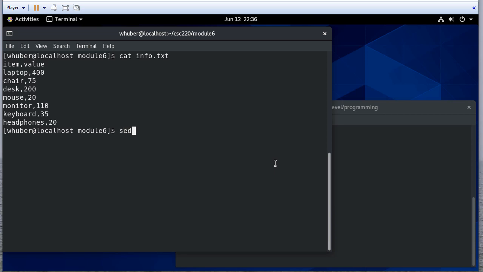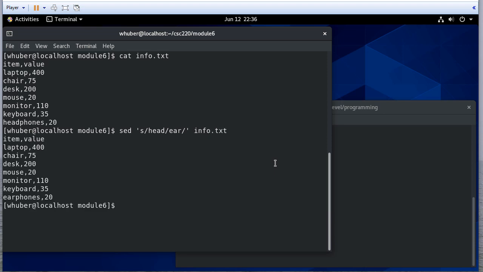Well, I can use sed, and I'm going to put the sed command in quotes just to avoid the shell from actually trying to do any expansion there. s for substitute, slash, I want to replace, actually let's replace head with ear. So it says earphones, and then I'll terminate that with another slash, and I'll do that with info.txt. So now you see that we replaced headphones with earphones.